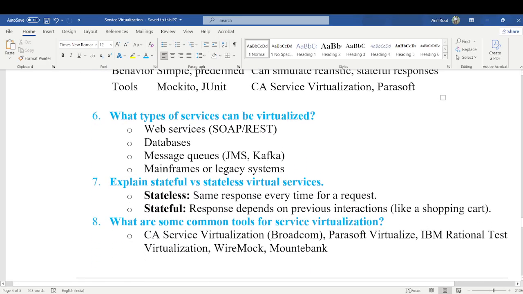What type of services can be virtualized? Web services, that is SOAP or REST. Databases, message queues, JMS, Kafka. Mainframe or legacy systems. Explain stateful versus stateless virtual services. Stateless, same response every time for a request. Stateful, response depends on previous interactions, like a shopping cart.